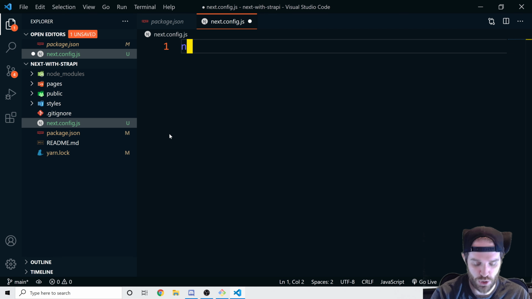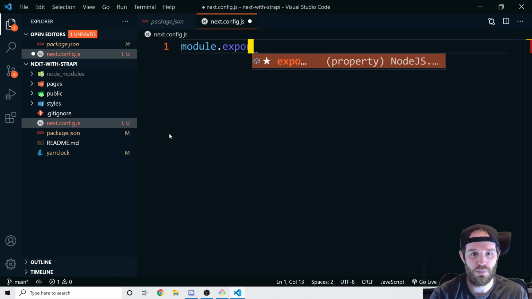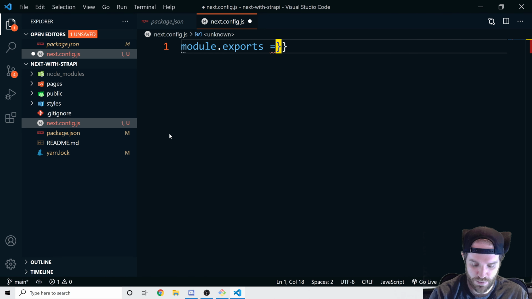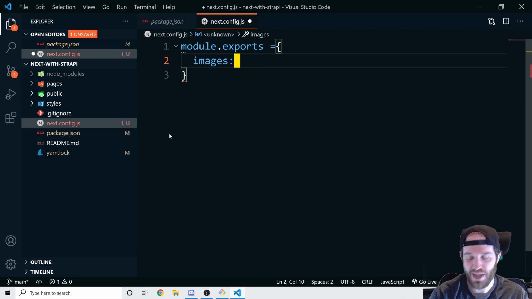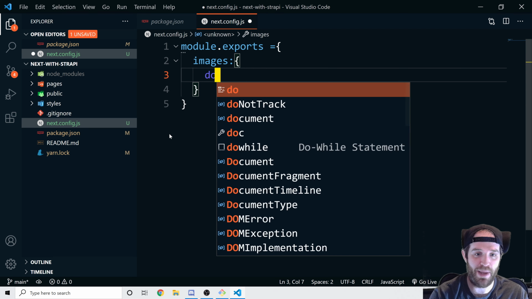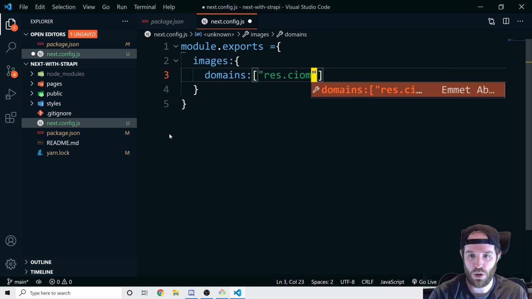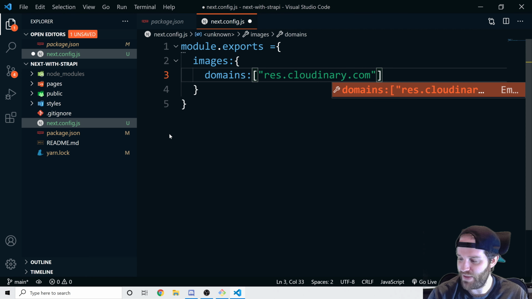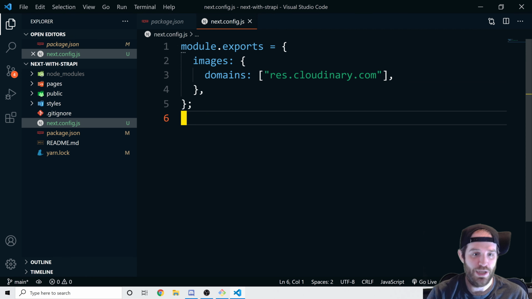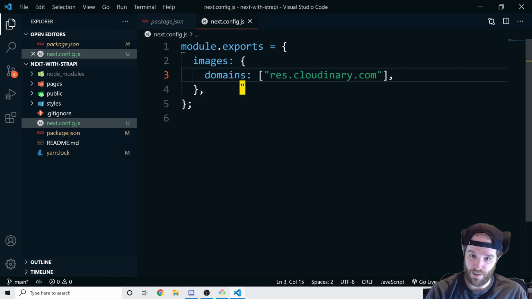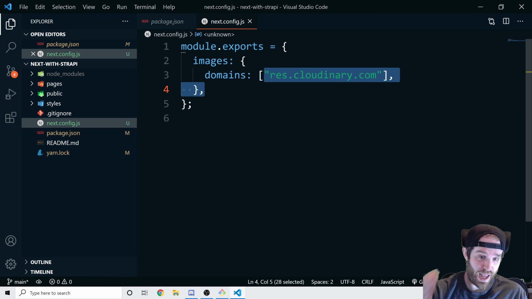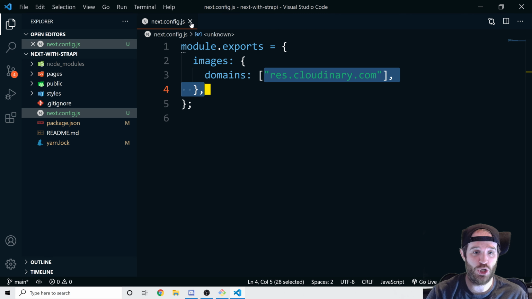So to do that, it's just module exports. And then those module exports are going to have images. And inside of that images, we're just going to give it the domains that we're sending. And just for this, we're using res.cloudinary.com. And that's where all our images are going to come from. So you can hit save now, and that takes care of any images that come from Strapi will actually come from this domain. And so we have that, and we have our package JSON set up.